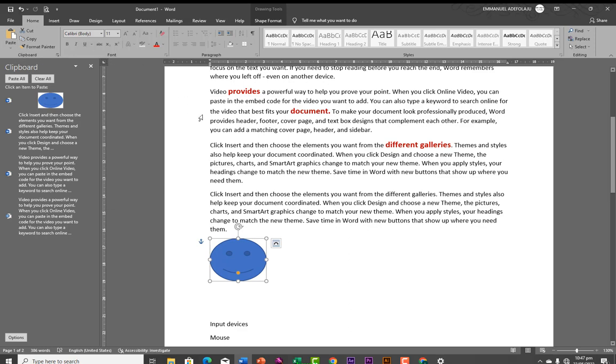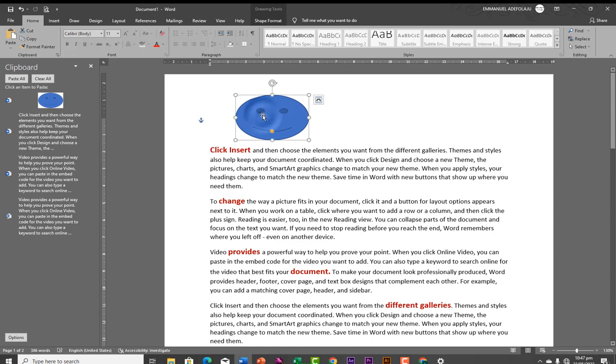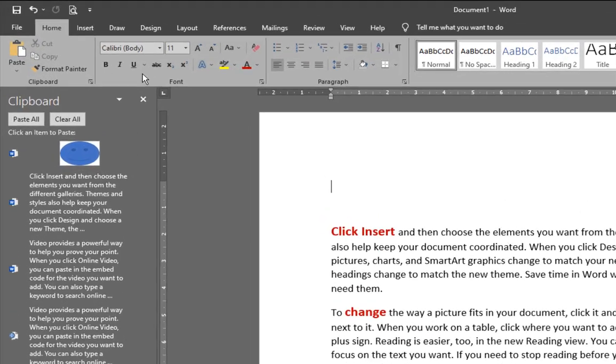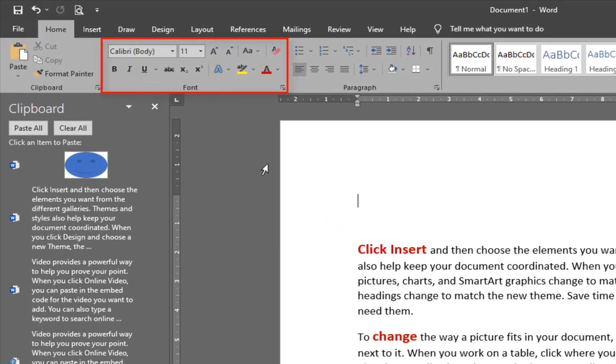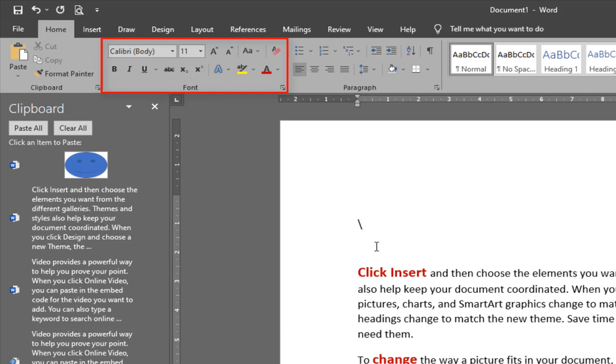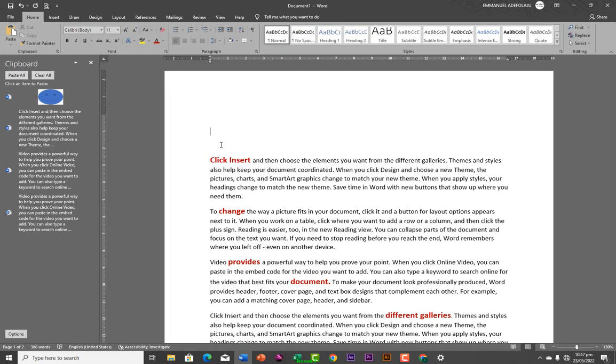Now let's move on to font. I've already used some of these tools within this font command group. So we have a font. I'm going to type: Computer is an electronic machine. Computer is an electronic machine.